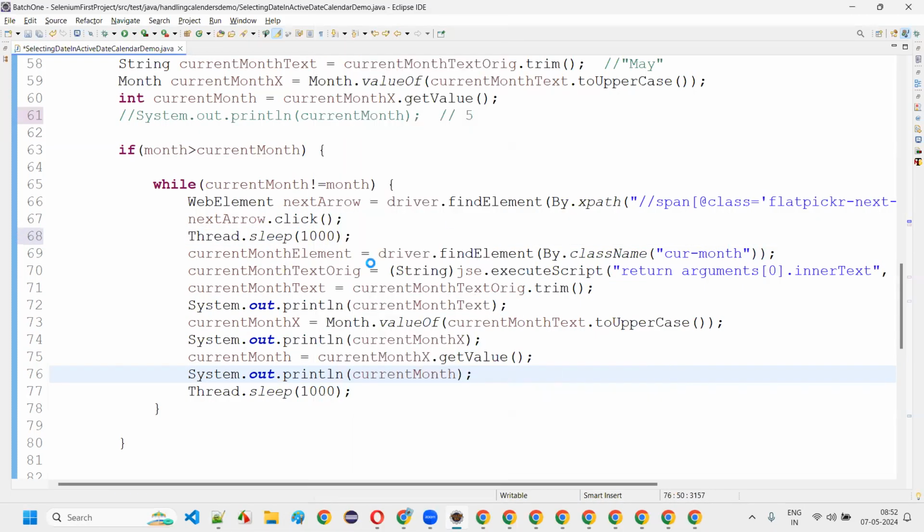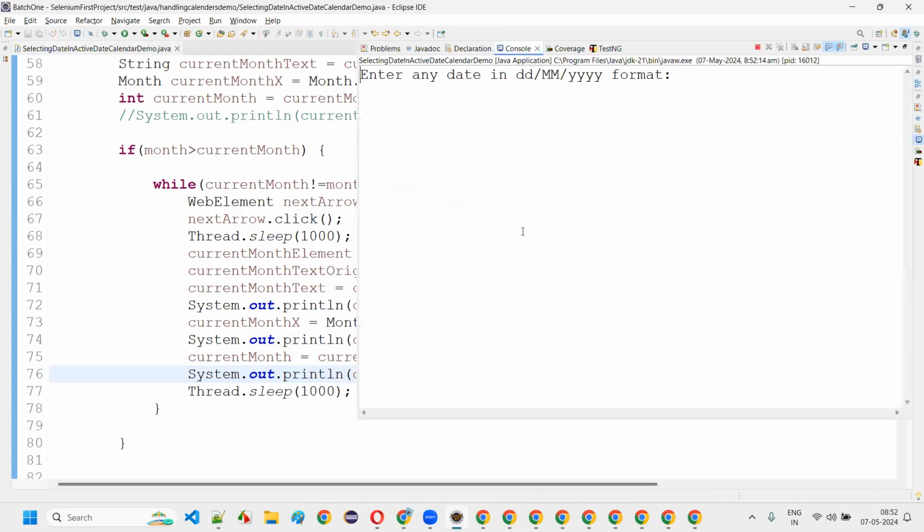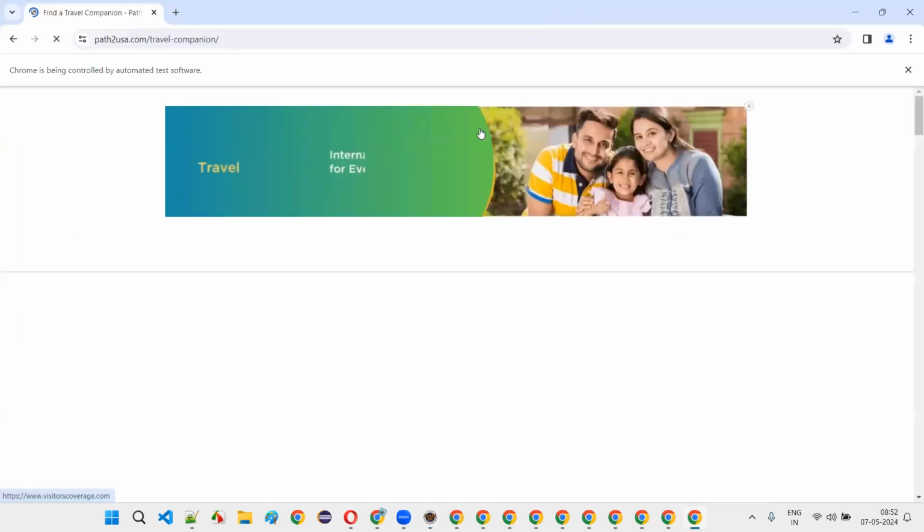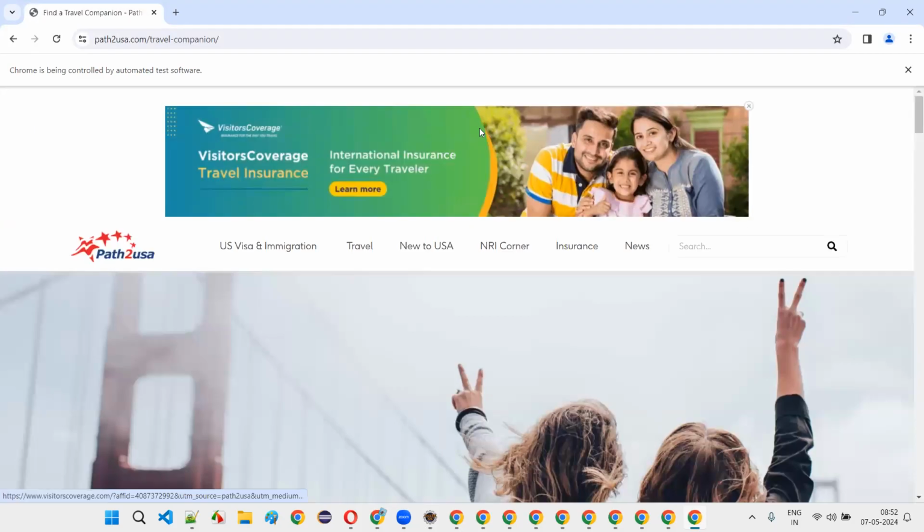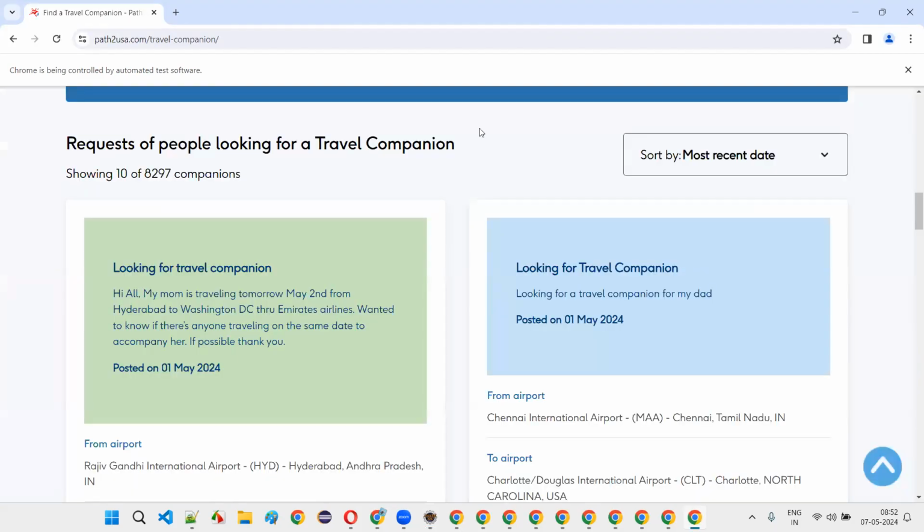Maybe it's a bit fast. After clicking on that, immediately it's trying to get the value. Maybe JavaScript is very fast, right? Just trying to get the value, maybe. I'm just guessing there. 11, 20, 29. Let's see what will happen this time. What type of months will come? Let's see. I didn't change anything. I just added thread dot sleep there. After clicking on the next arrow, I'm just waiting for 1 second and trying to retrieve the month. Maybe that will work.